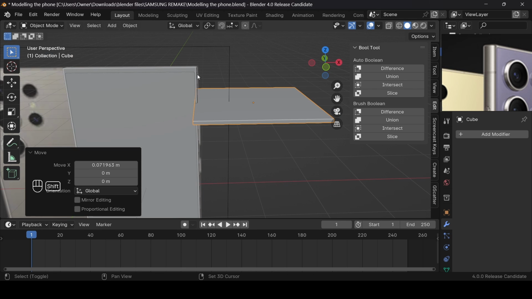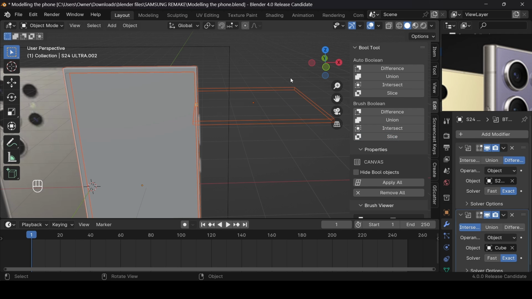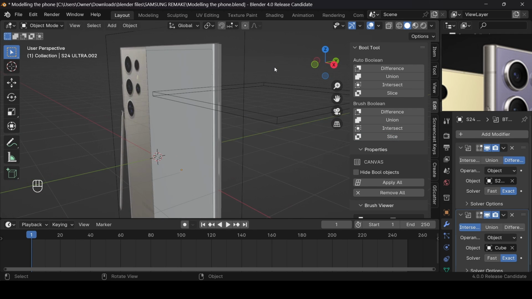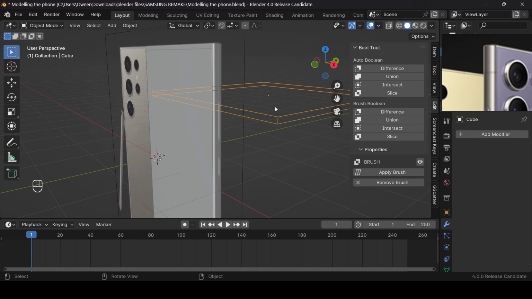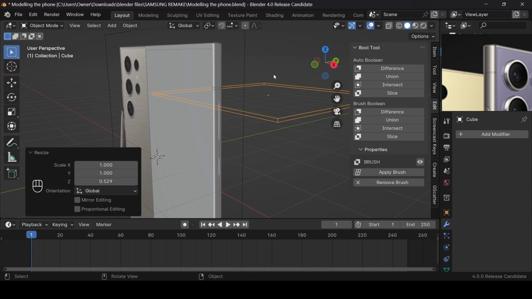Then I'm just going to shift click on this piece right here last, and then again in my bool tool, what we want to do, select the slice. So you can see now that this is cutting through. Maybe that's a little bit too big, so you can just scale it on the Z axis till it matches your reference actually. Alright, nice.